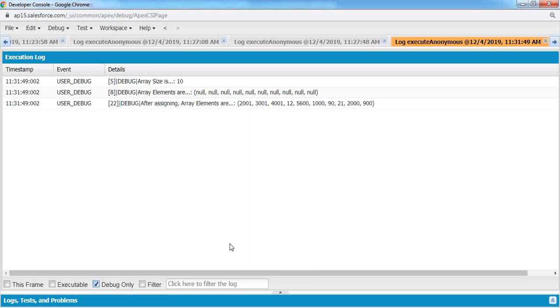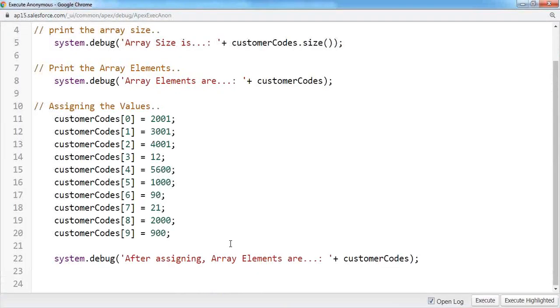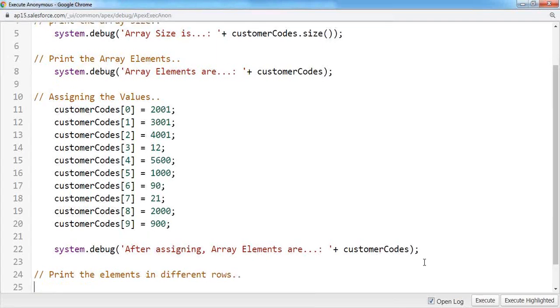We can do it by printing with the help of indexes. In this case, whatever way we have assigned, in a similar way we need to print the elements here, printing the elements in different rows. I would like to use system.debug, customer code is, and I want to specify customerCodes of 0.